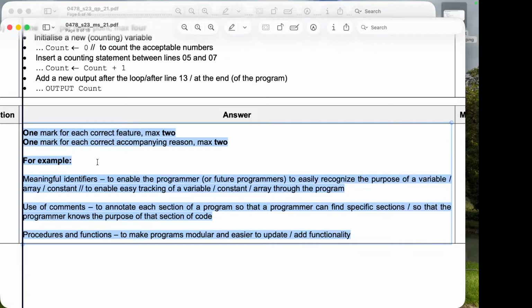Use of comments is our next one, to annotate each section of the program so that a programmer can find specific sections and knows the purpose of that section of code. And it's quite a good reminder to yourself, if you're the only programmer and you've had to do some really weird stuff in the code. Write a note to yourself, because in the future you will thank yourself for writing comments to say, I did this weird thing here. Oh yeah, that's why I did that.